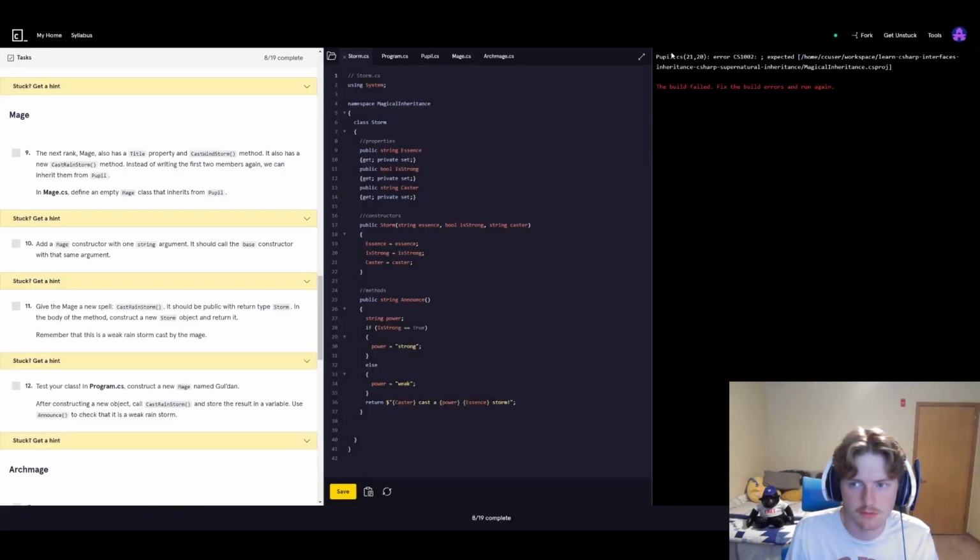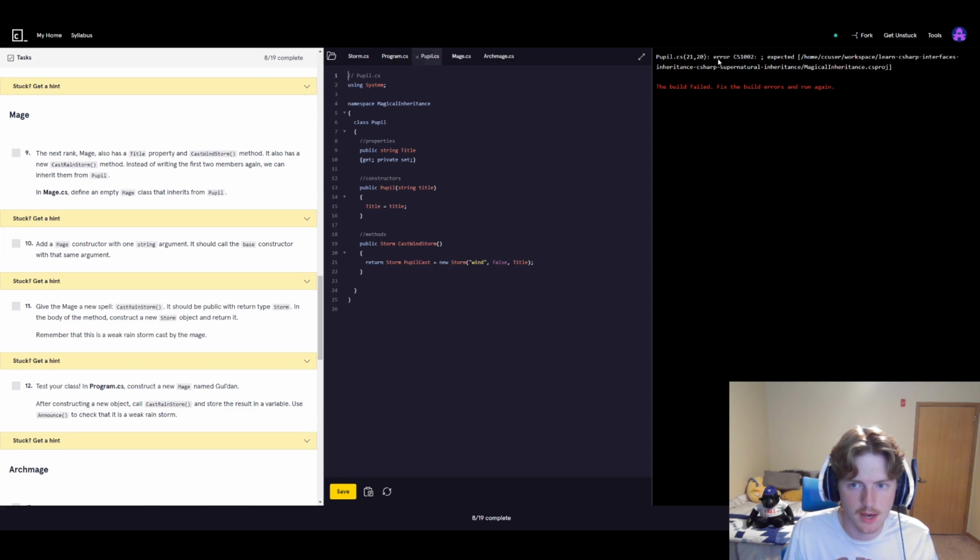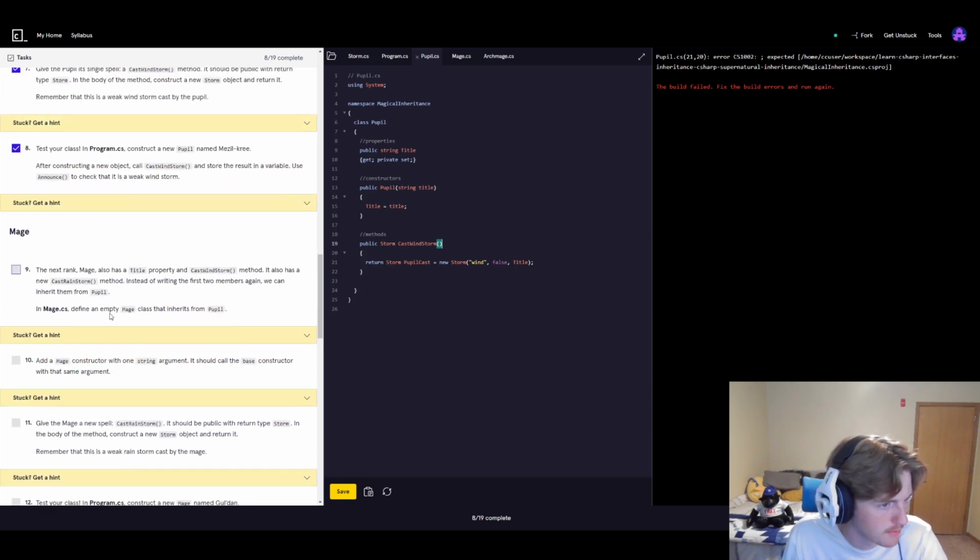Pupil.cs error, expected, on line 21. Am I missing something here? I feel like I might be missing something here, because I definitely feel like I have the semicolon there. I have created the new storm object.